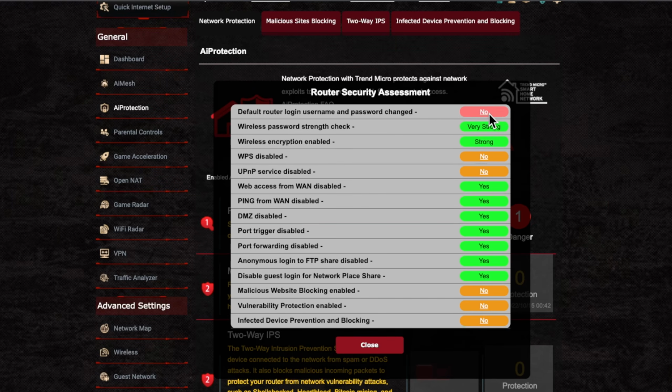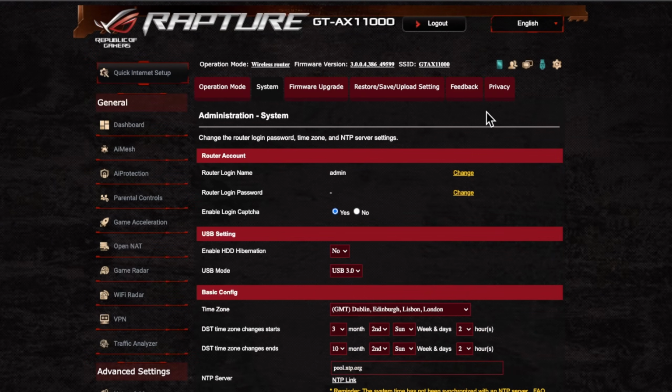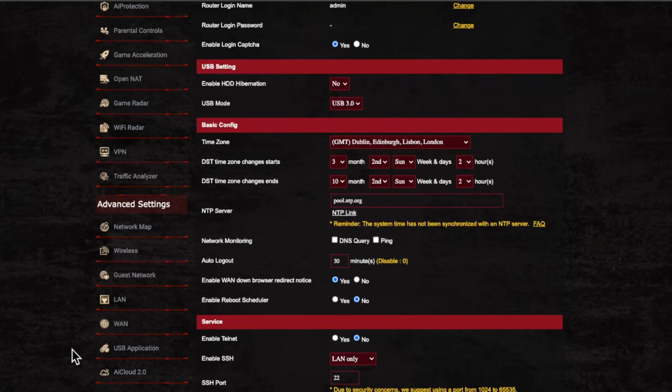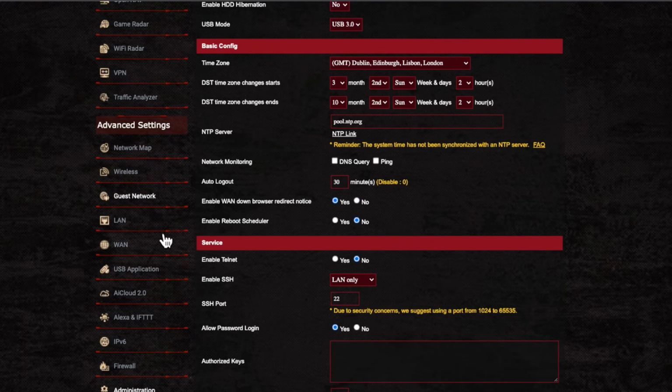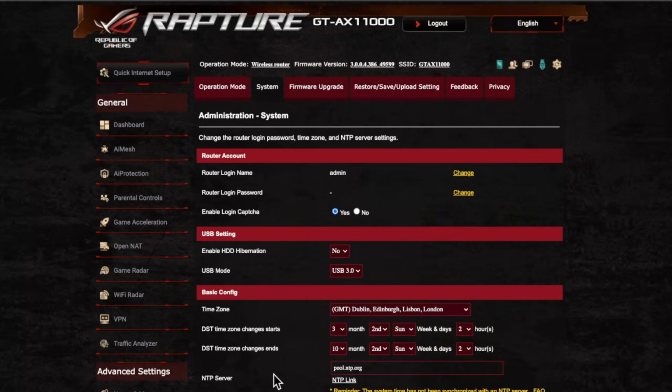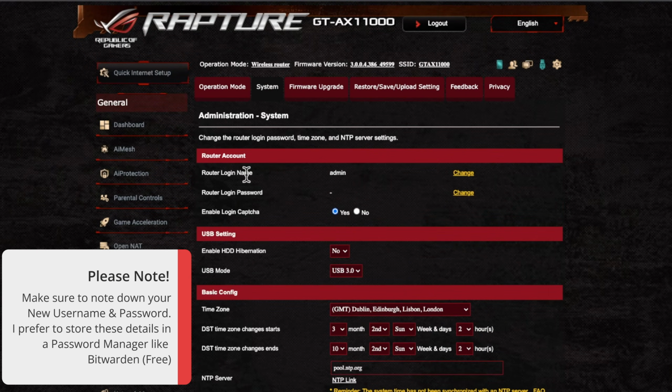If we go back to the no here and click on this one, it will open up the screen for you. This will take you to the advanced settings, administration, and then the system tab. Here's where you can update your login and password. If you are going to update these, and you should, please write them down somewhere secure or record them in your password manager, such as LastPass or Bitwarden, because once you've changed this and you forget it, you will be locked out.